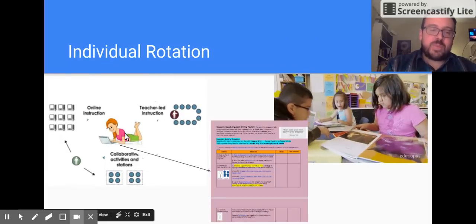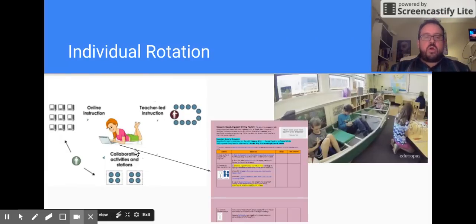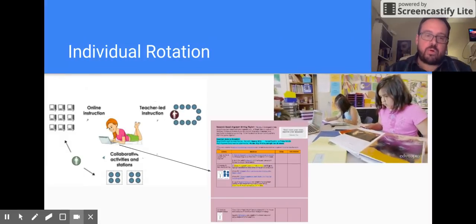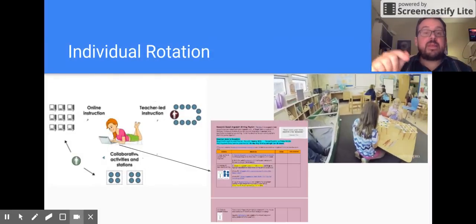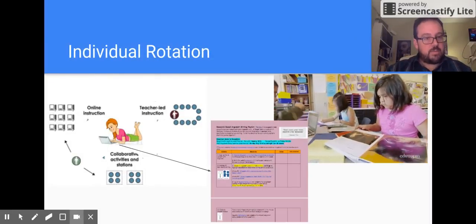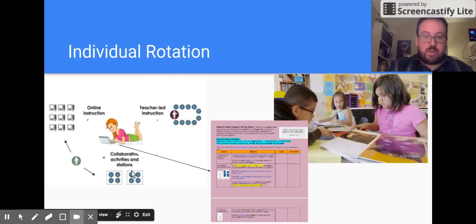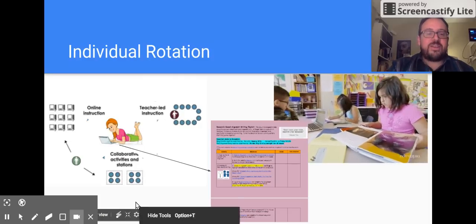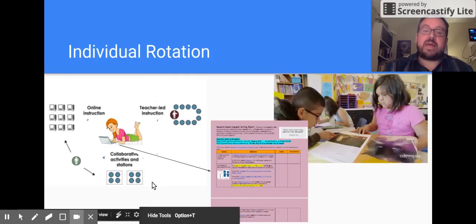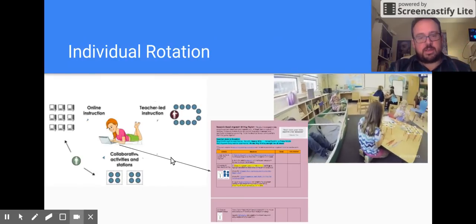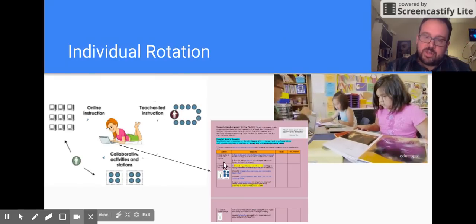What I replace this with is a student at the center of that picture who actually has a variety of activities that they can progress through, this time at their own pace, at the pace that feels right to them. And then some of these activities might be online, some of them might be collaborative, some of them might be with the teacher, but they are going to move through this at their own pace. So they're rotating individually through the activities. So that's a little bit more challenging.